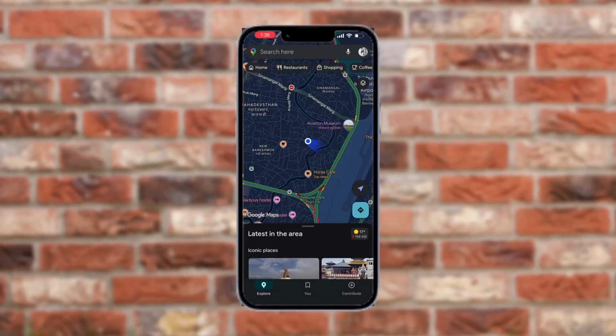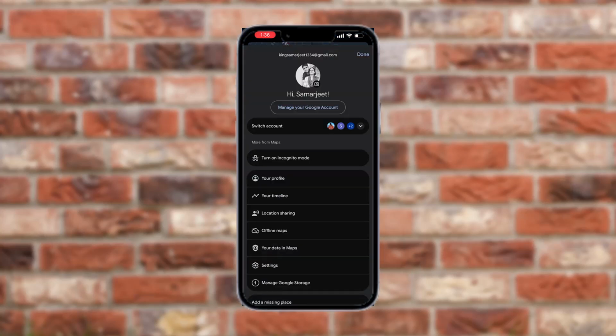Step 2. Tap your profile icon. Next tap your profile icon in the top right corner of the screen. Step 3. Open settings. From the menu, tap settings.